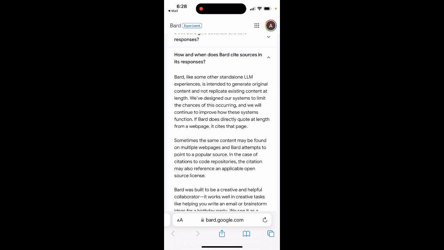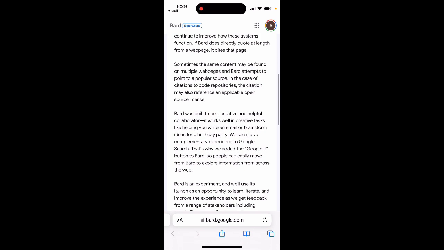So then another thing important for publishers: how and when does BARD cite sources in its responses? What's interesting here, it says that BARD is intended to generate original content and not replicate existing content at length. Sometimes the same content may be found, and BARD attempts to point to a popular source. In the case of citation to a code repository, the citation may also reference an applicable open source license.